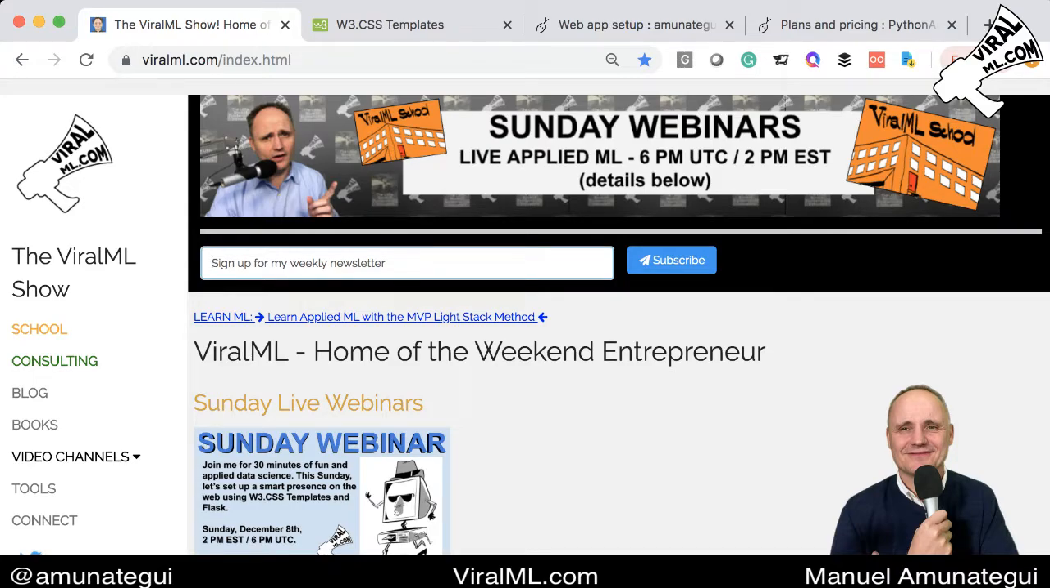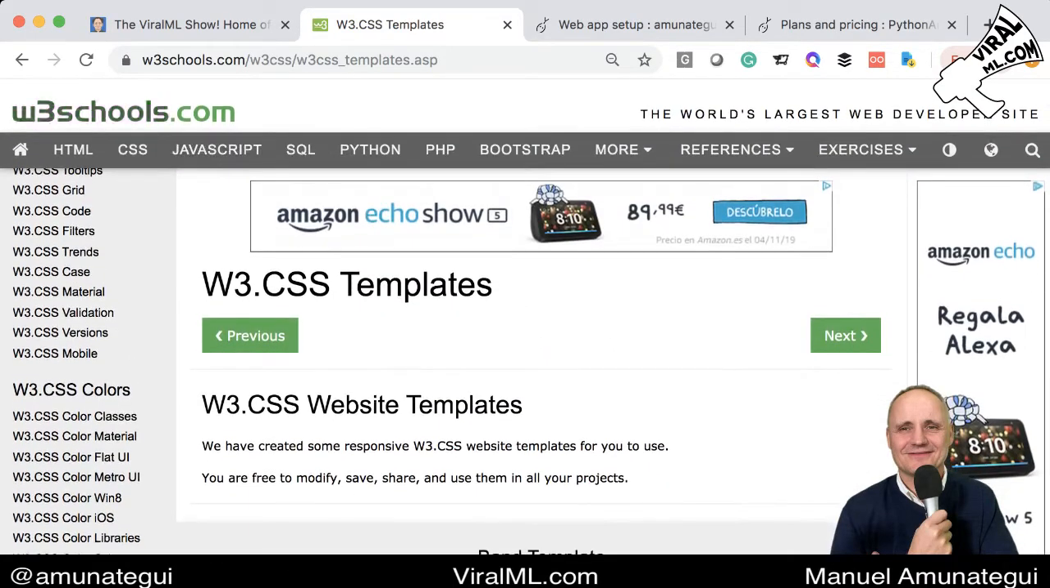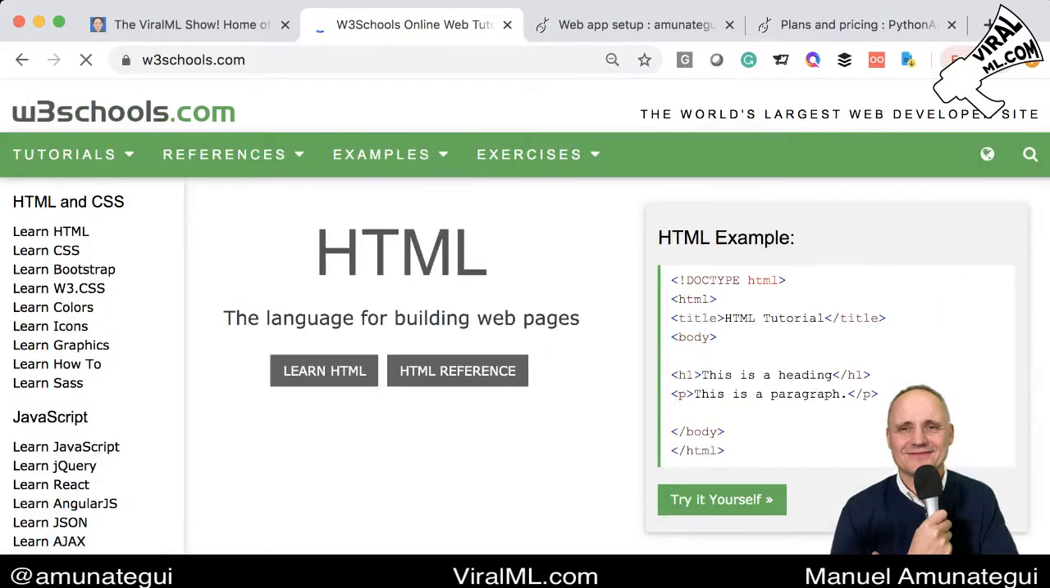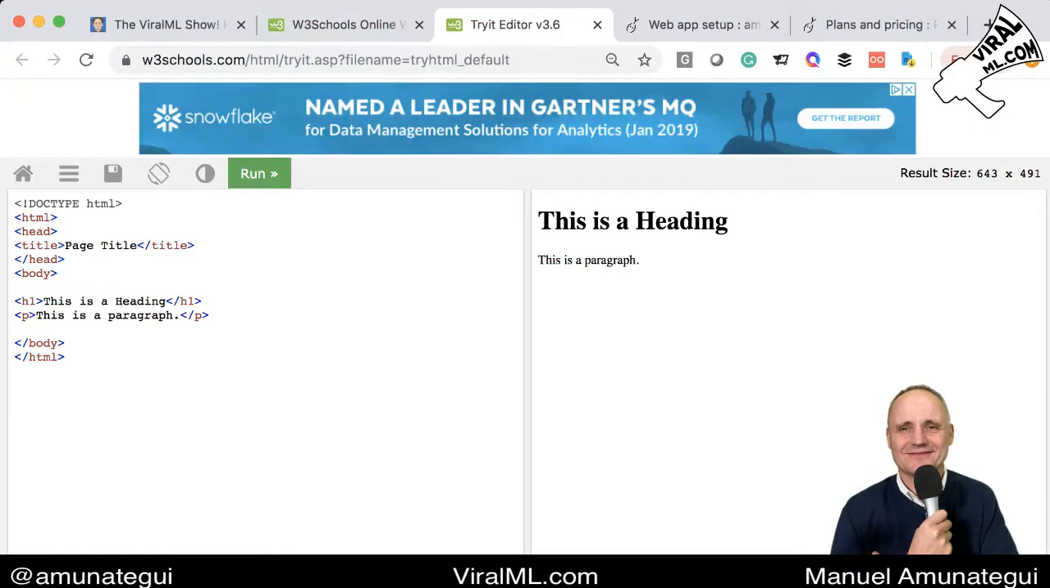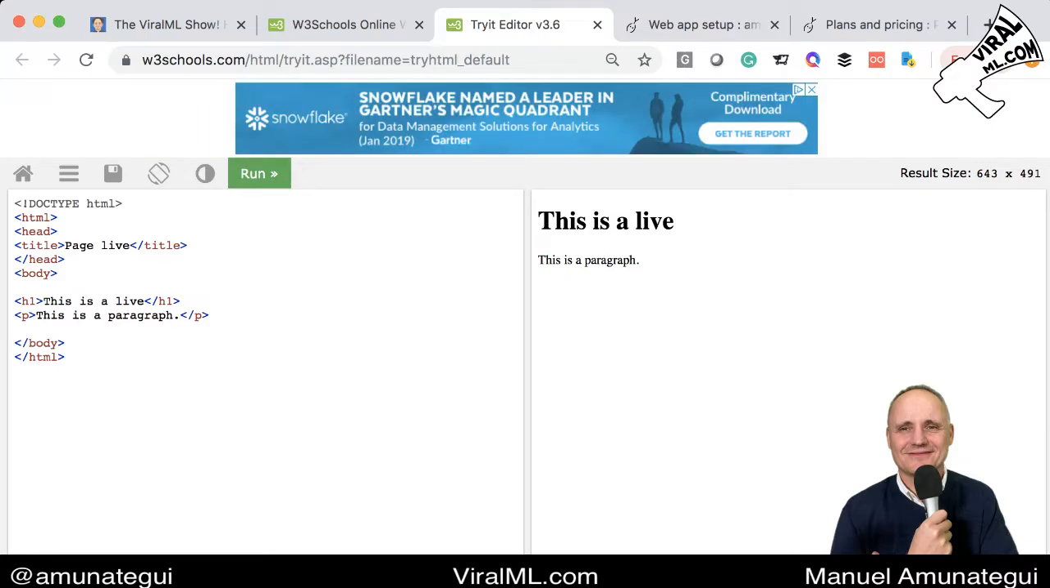Okay, let's get going. W3.CSS templates is from the W3Schools. This is a phenomenal resource. I use it all the time. Whenever you're learning HTML, CSS, JavaScript, even Python, they do everything. And it's always this Try It Yourself tool. So you type it, you hit Try It Yourself, and then you can do things live and you just hit run. And you see it appear here. So they have all these very interactive, very great tools.